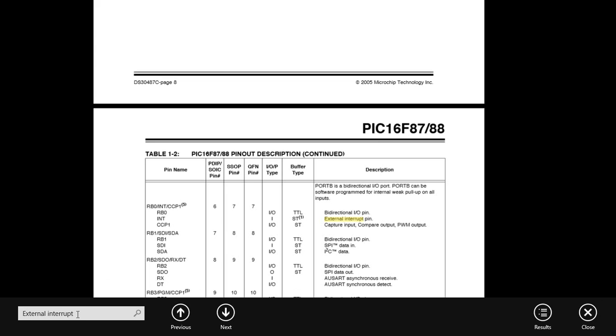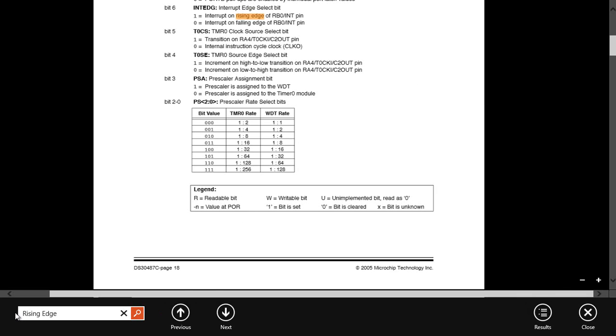Okay, so the next thing we want to look up is how do we trigger on a rising edge. Okay, so again we'll just use the sort of words that mightn't appear for anything else. So rising edge, and we'll see what we find. Now this is looking very hopeful. So we can see here that it says interrupt on rising edge of RB0. So clearly that's exactly what we're looking for.